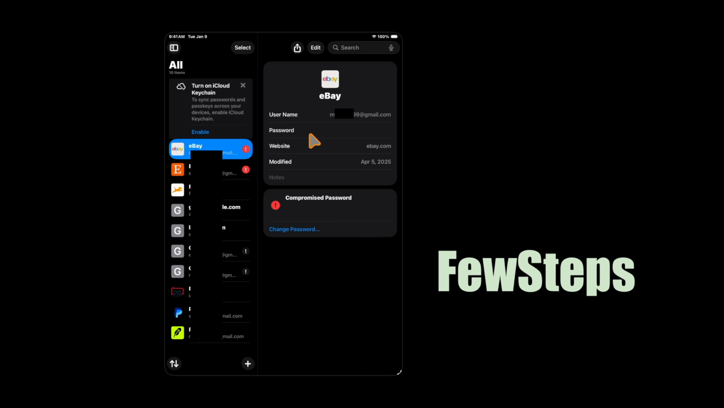Here the password field will be empty or dots or stars. If you move your cursor over there, then only you will be able to see the password of your eBay account. And that's it. In this way we can check or see all the saved passwords from our iPad.